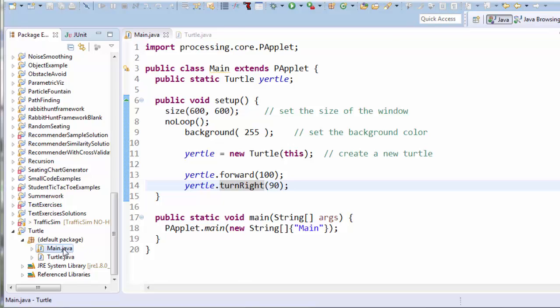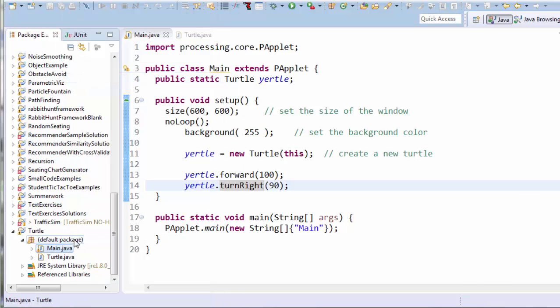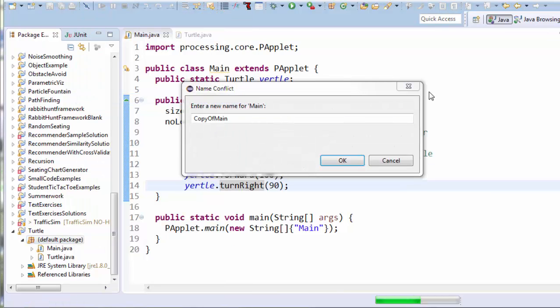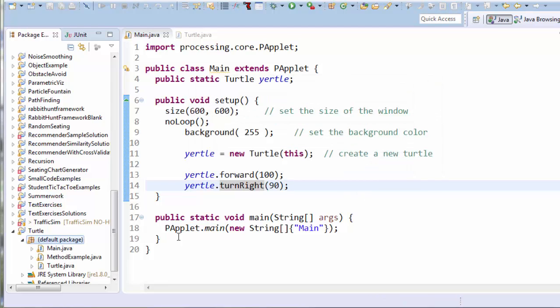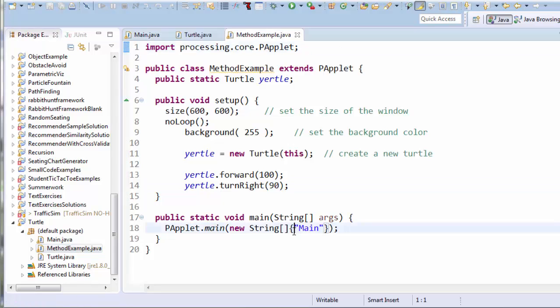So let's do that. I'll right-click here on main, and I'll go to Copy. Then I'll left-click on Default Package, and I'll say Paste. As you can see, it's asking me what I want to name my new file. So I'm going to call it MethodExample, all one word with a capital M and a capital E, and click OK.